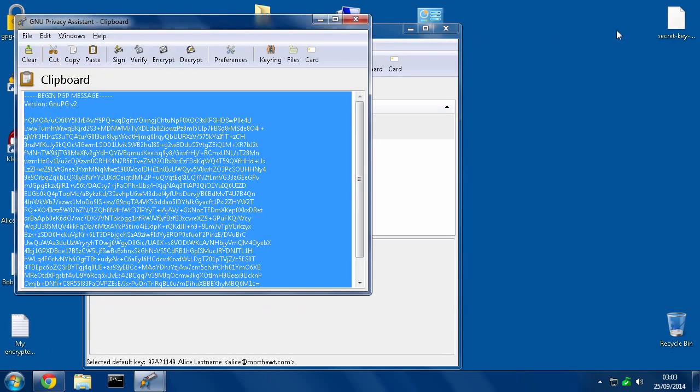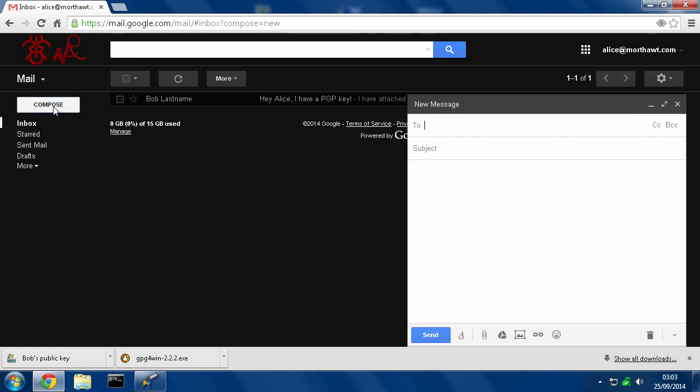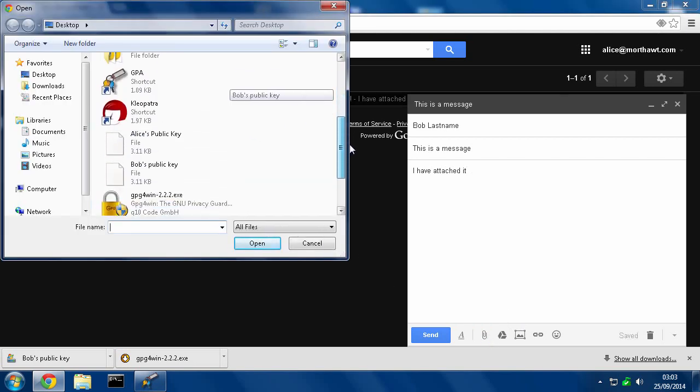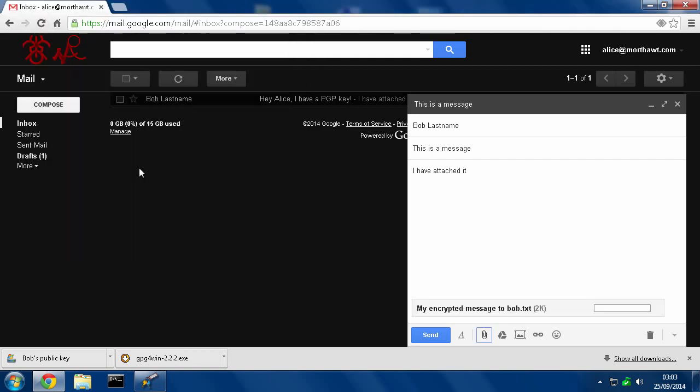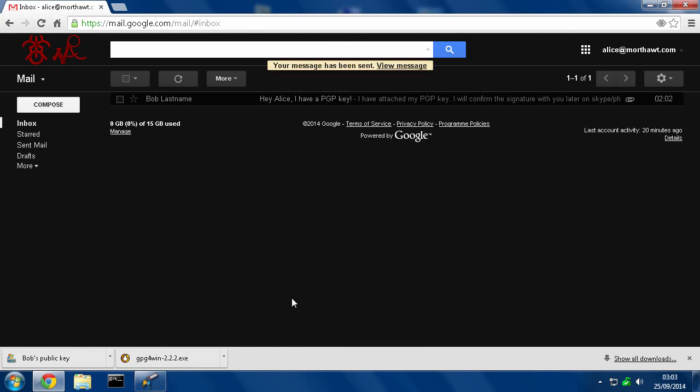Now we'll close that off, and we send an email to Bob. We add an attachment, and we find that message that we just made, my encrypted message to Bob, and we add it as an attachment. Therefore, this attachment will absolutely be untouched. Nothing will have modified it in any way: no formatting, fonts, margins, whatever. So we send that, and now Bob has that.